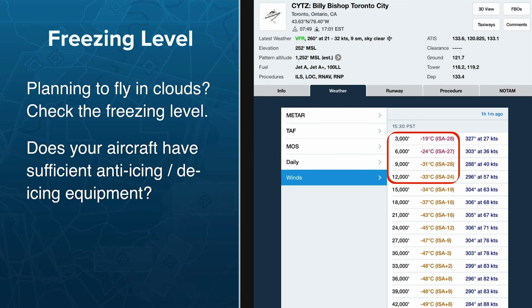And so if we look at the upper winds here on the airport's page in ForeFlight, we can see that the freezing level is right from the surface. So even at 3,000 feet, it's minus 19. So this is a cold day. Any cloud that we get into today, we can expect to pick up some icing, because those water droplets are supercooled below zero. So as soon as we get the aircraft in there, it's going to start picking it up.